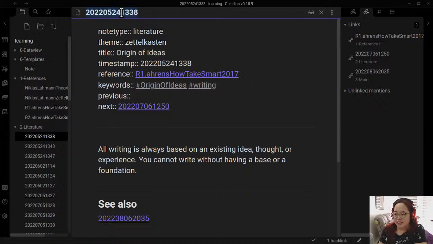Okay. This is my ID. I'm not using Luhmann's version of creating an ID. Instead, I am using timestamps: year, month, day, hour, minute. All right.